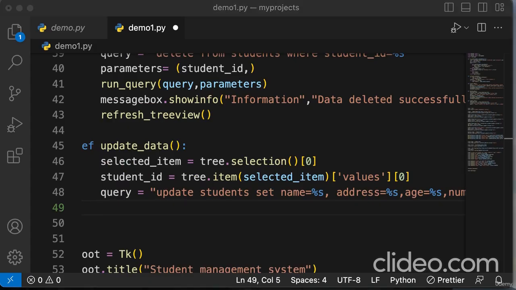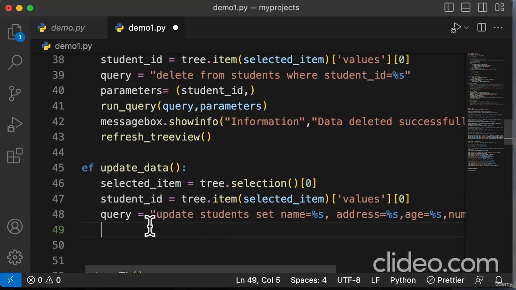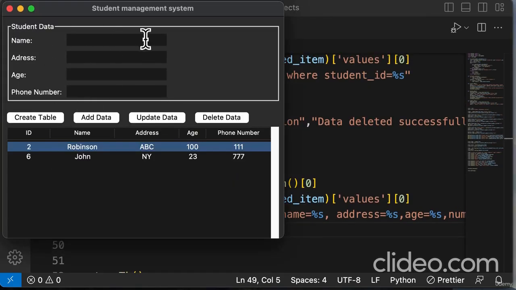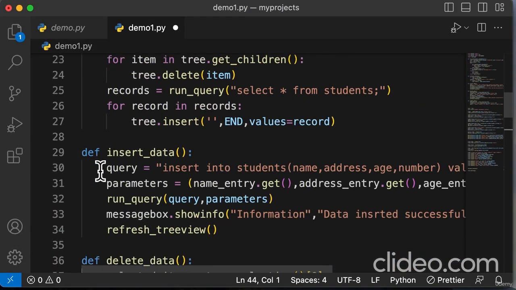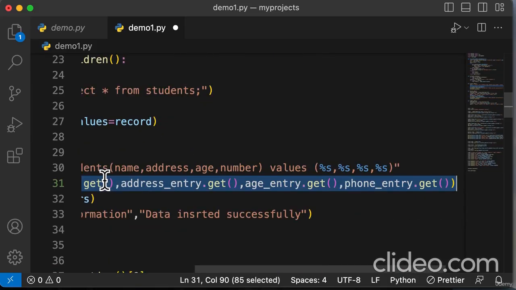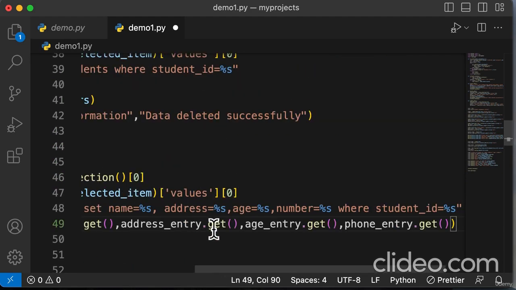So now let's fill up the parameters here. Obviously we are going to get the parameters from the entry fields which we have from here. So what you could do is get the parameters from the insert data function. Let's get all of the parameters such as name, address, age, and phone number from here. Let me paste them over here.